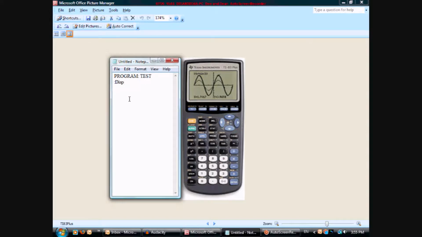And disp will already be on there. Let me go ahead and do that on my calculator. Alright. And there's going to be a little space afterwards. So it's saying, okay, display, and that's it. So you got to tell it what to display.